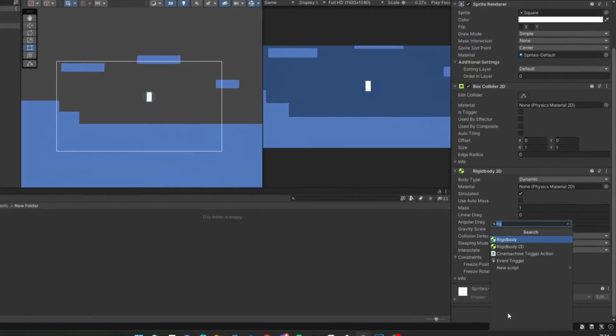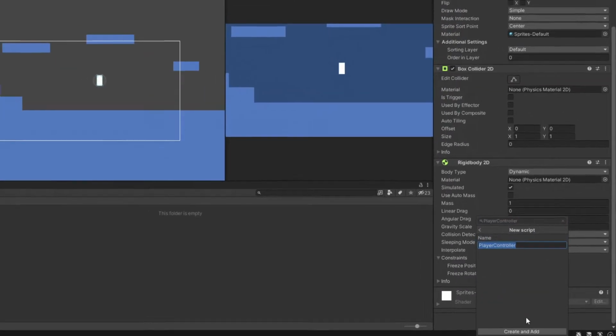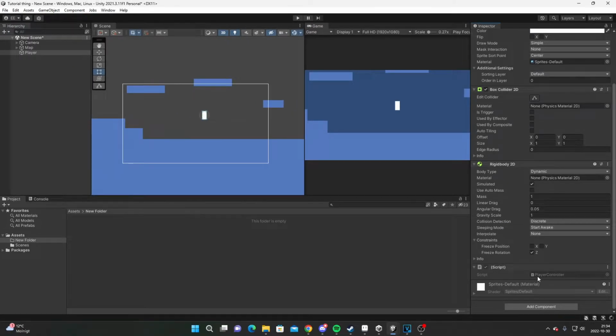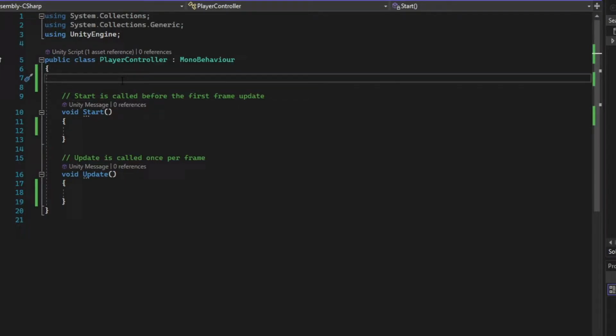Then, add a player controller script. So this is actually going to move our player. Then we want to open this in Visual Studio. The first thing we want to do is to reference our rigid body.